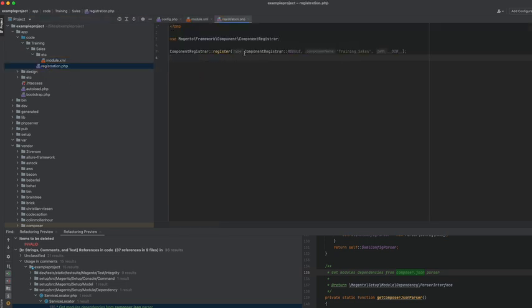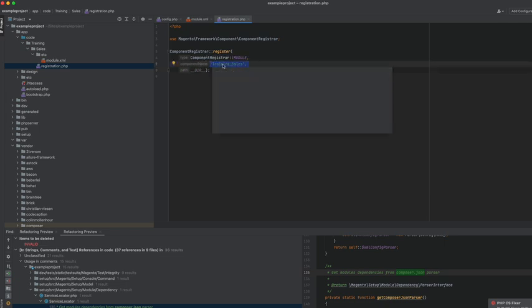Next is our registration.php. The only difference between this one and every other module that you'll ever create is going to be the name that you choose. For this one, we want it to be training_sales because that's the module that we just created.